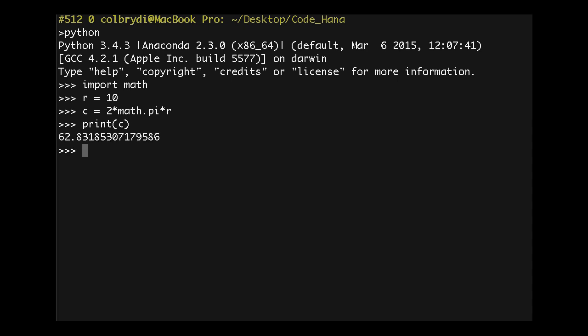To exit the Python interface, we just type the word quit, followed by the open and close parentheses.